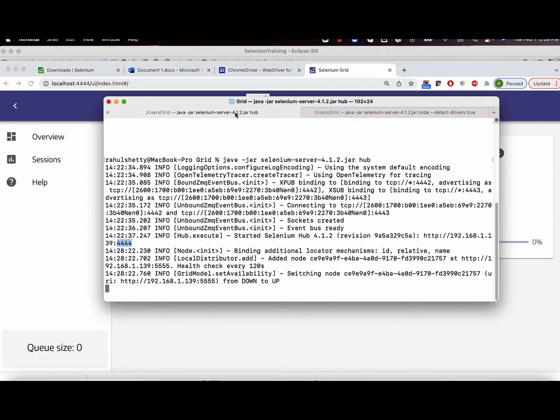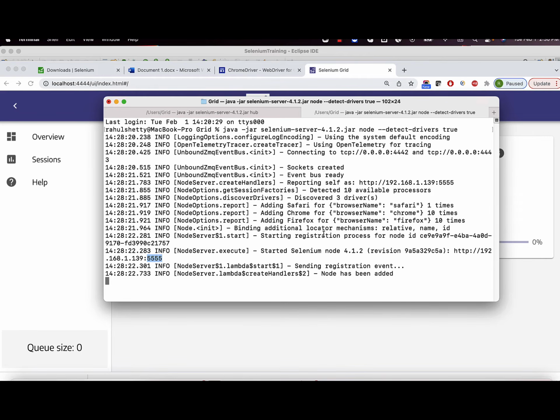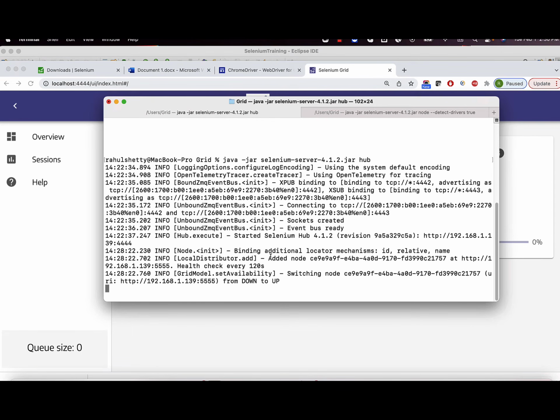And now when you come back to your hub logs, here you will see that a new log is added saying added node, health check every 120 seconds. So every 2 minutes it will make a ping to the node and see if it is still active to delegate, right? So once you added node here, come back to your hub terminal and you will see that status updated, that one node is added.